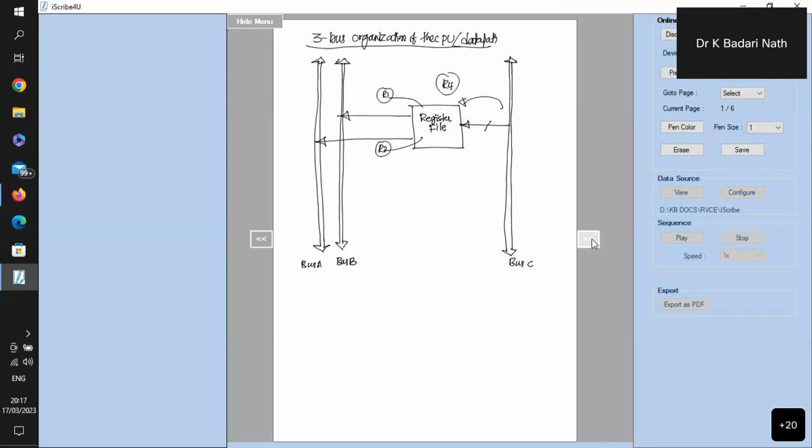Now along with the register file, I will write the ALU, which is located inside the processor. This ALU will require 2 operands. One of the operands will be brought from one bus. I just connect it here, 1 bus.